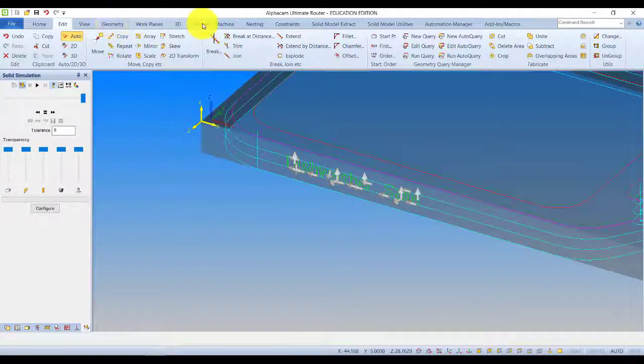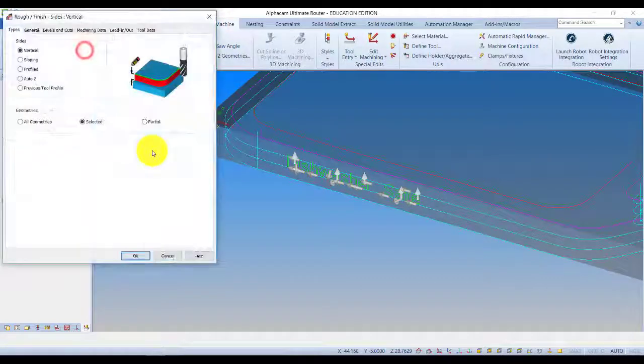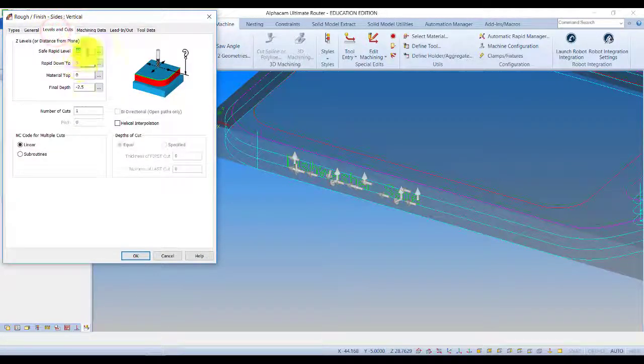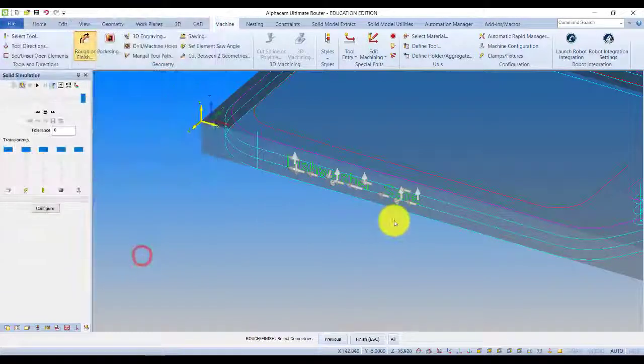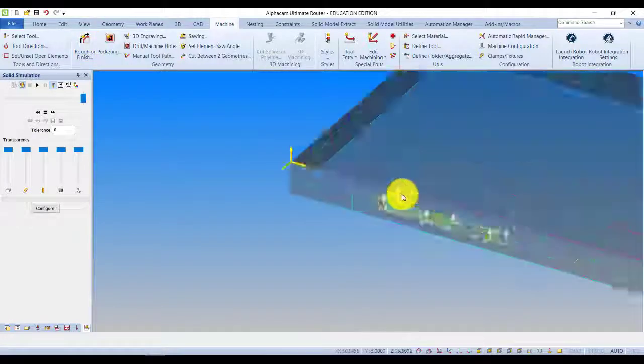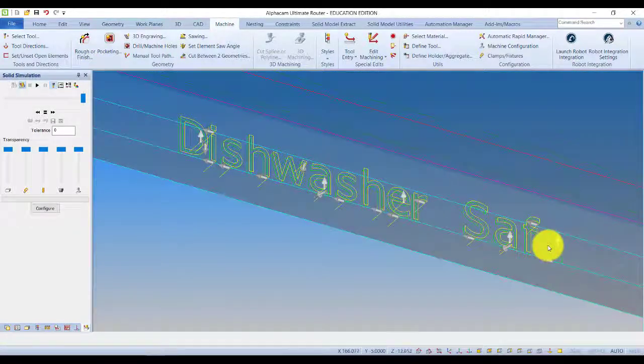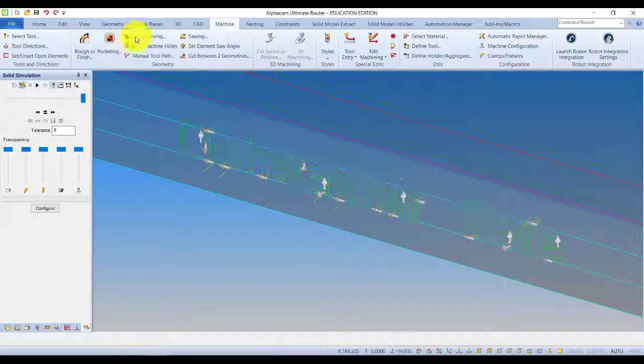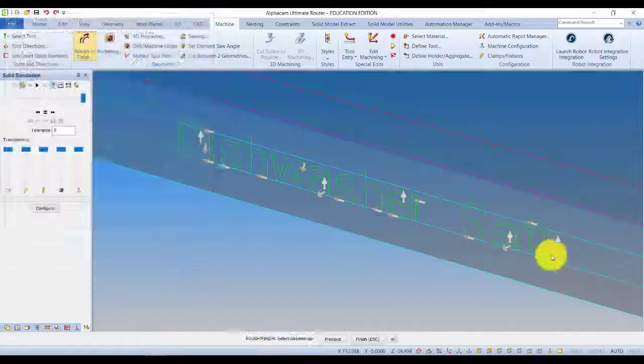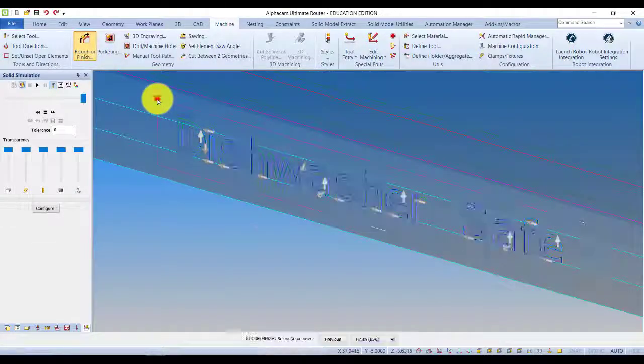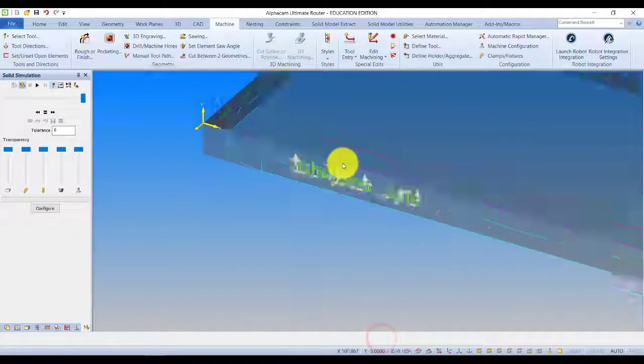Now I can go to machine, a rougher finish, levels and cuts, we can leave all that the same, but the final depth here is probably just going to be -1 mil. See how that looks. Press OK, and I'm going to select all of that green text. I missed the E there, so I'll just undo that and do it again very quickly. Rougher finish, OK, I'll just select all of the text this time. There we have it, and press finish.